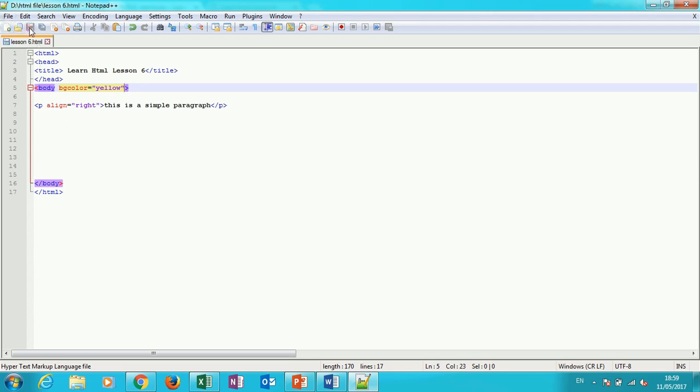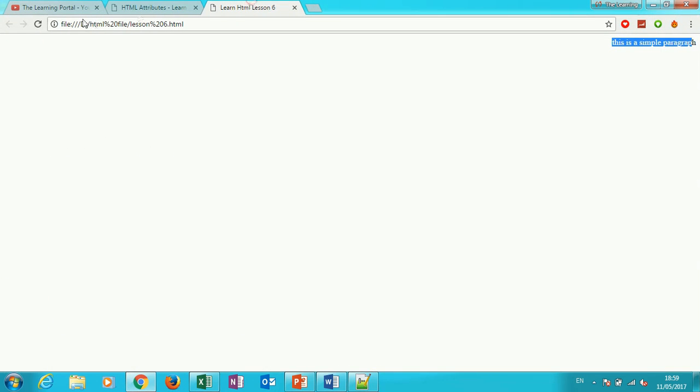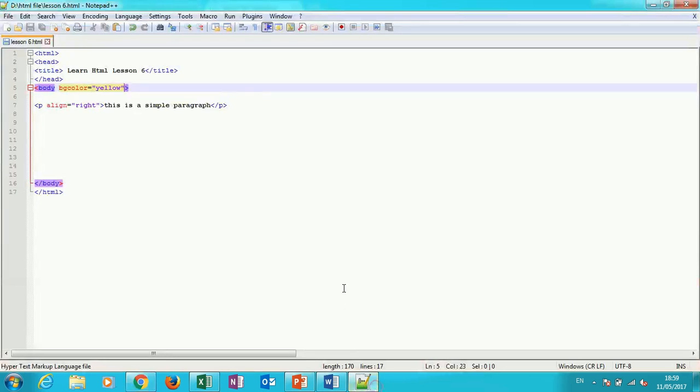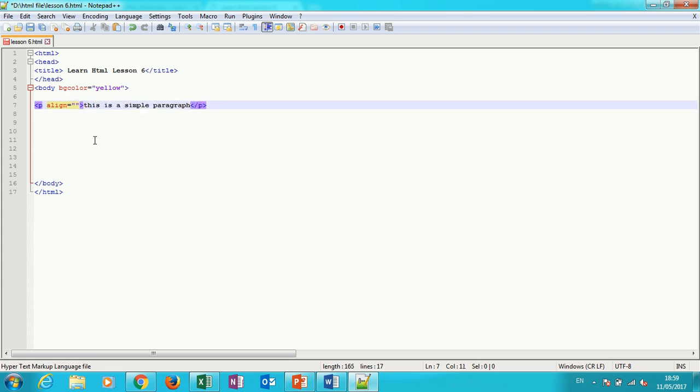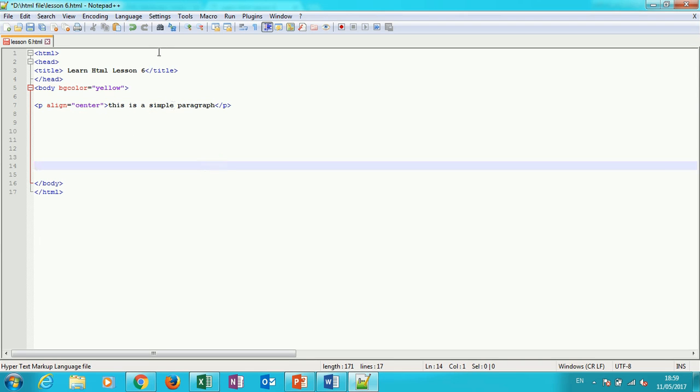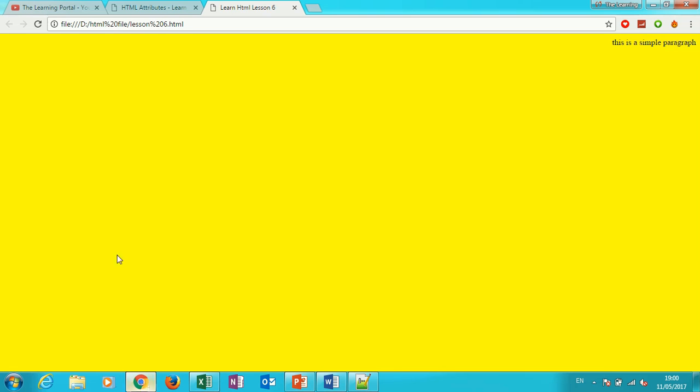If I save this and I refresh my page, see, the background color is changed. If I also make it centralized, center, and I save it, and then I refresh it.